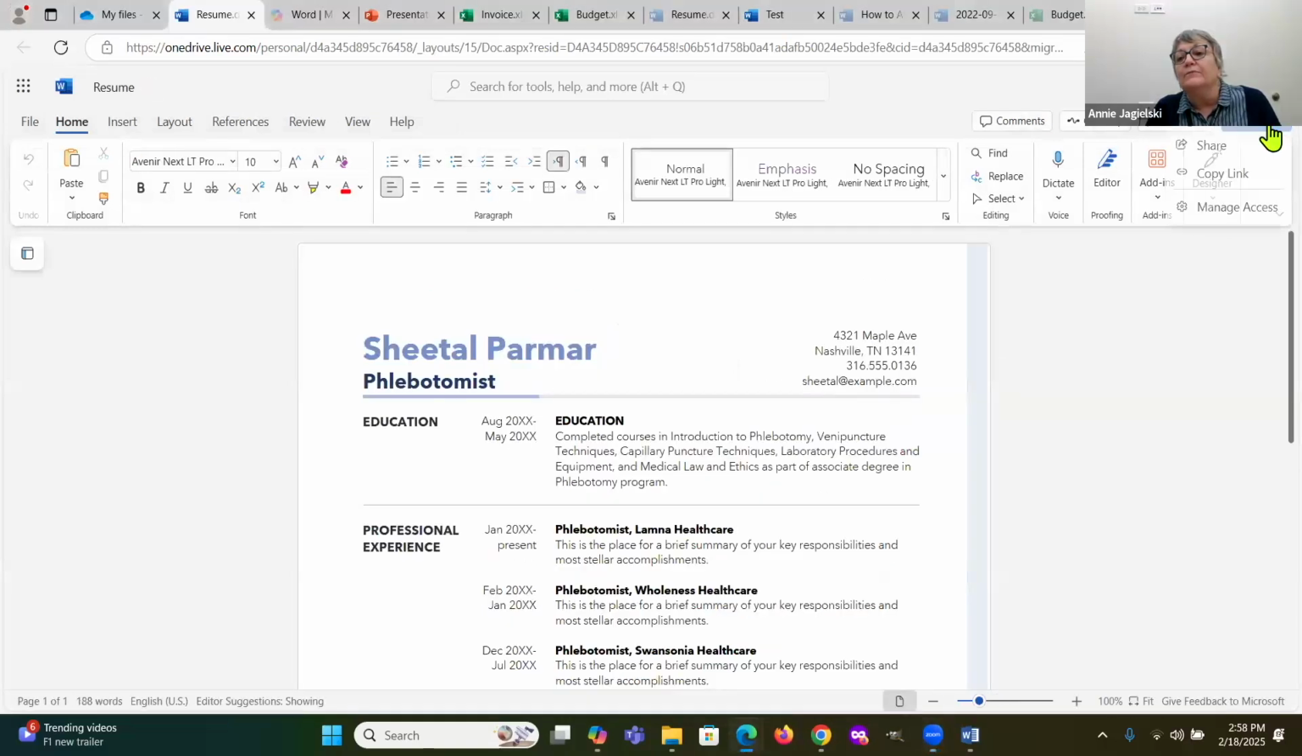And right up here, you can share. And when you share with somebody and they don't have a OneDrive account, it doesn't matter. They can get on to your OneDrive account and you can collaborate together. So when you click on share, you can either share or copy a link.